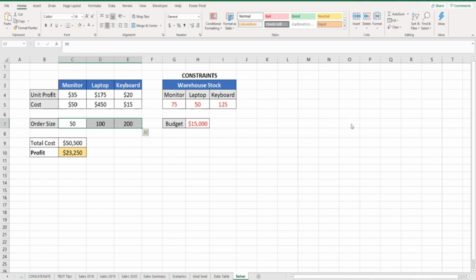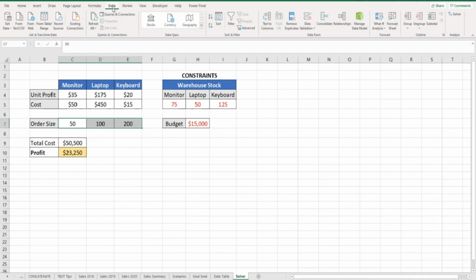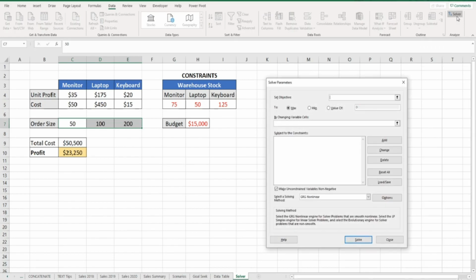Now if we go to our Data tab, and all the way to the right within the Analyze group, our Solver command is now visible. So if we give this a click, it will open up our Solver tool.